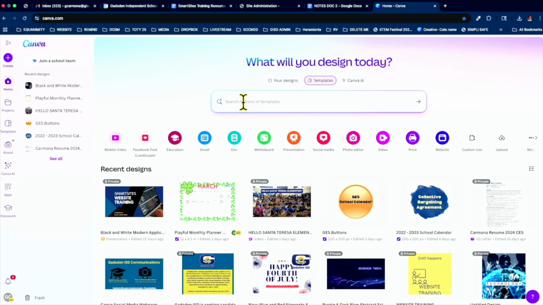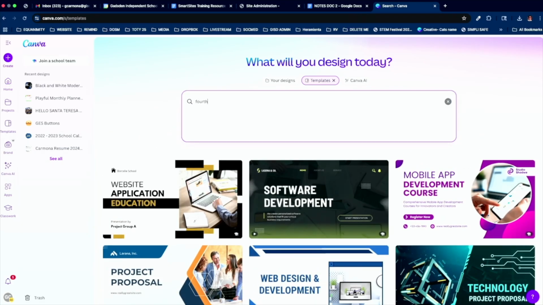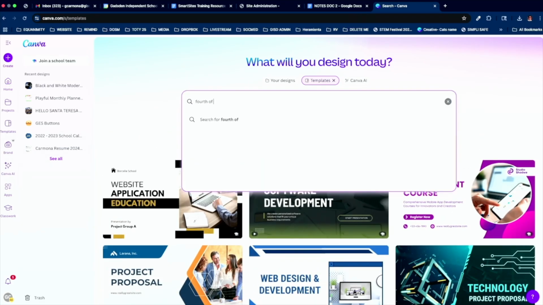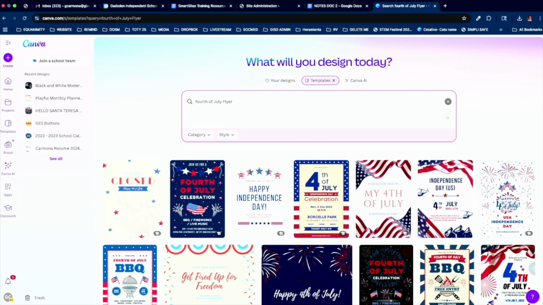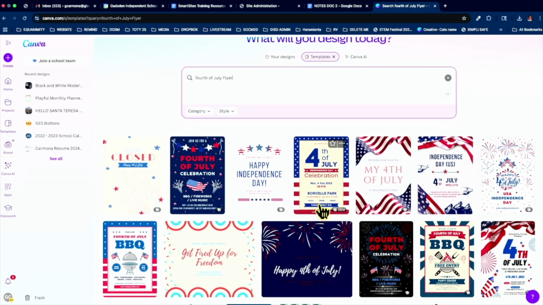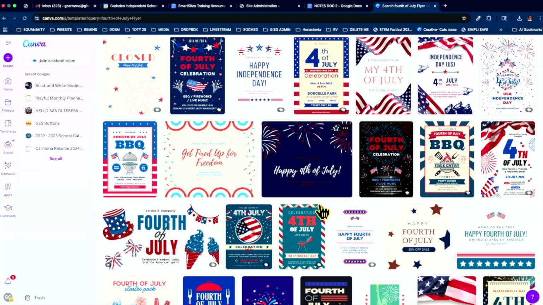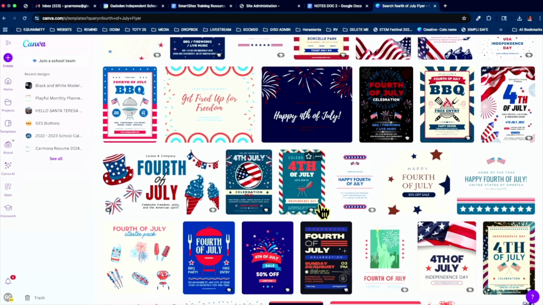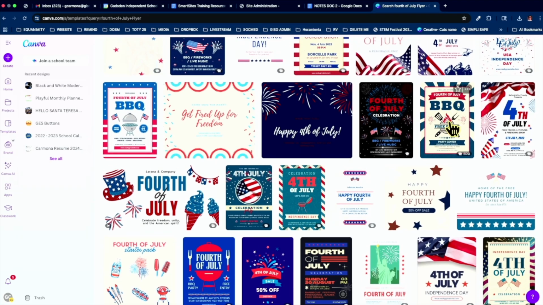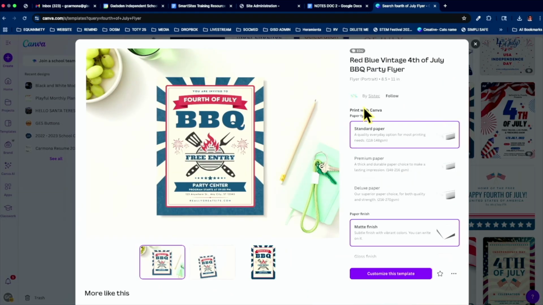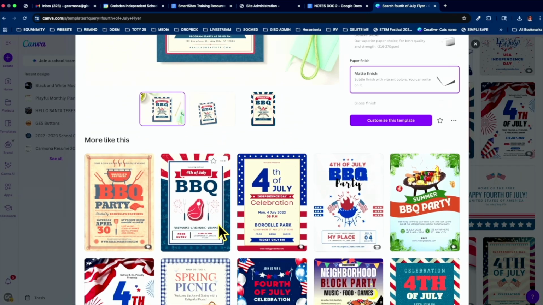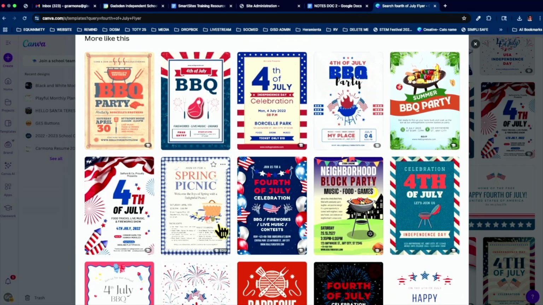So we're just before the 4th of July. So if I were to search for 4th of July flyer, it's going to recommend right here, because I selected templates, it's going to recommend all of these designs. I like to barbecue, and I'll be barbecuing this 4th of July. So I'm going to select this design here by clicking on it. And then it gives you a preview. You can see it or designs that are like it.